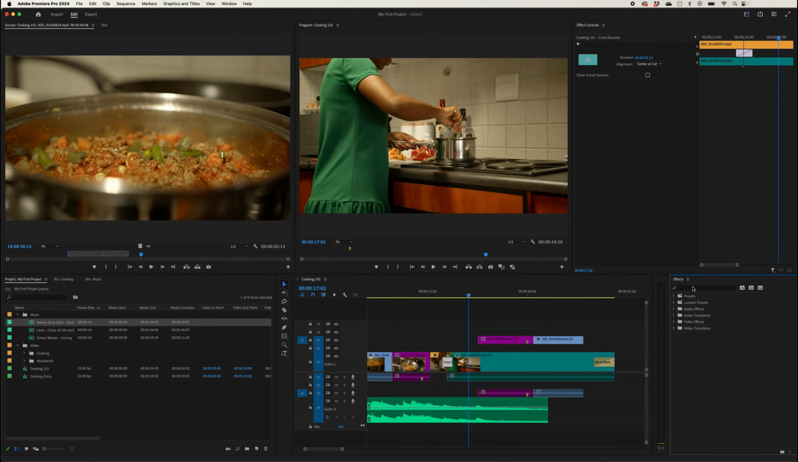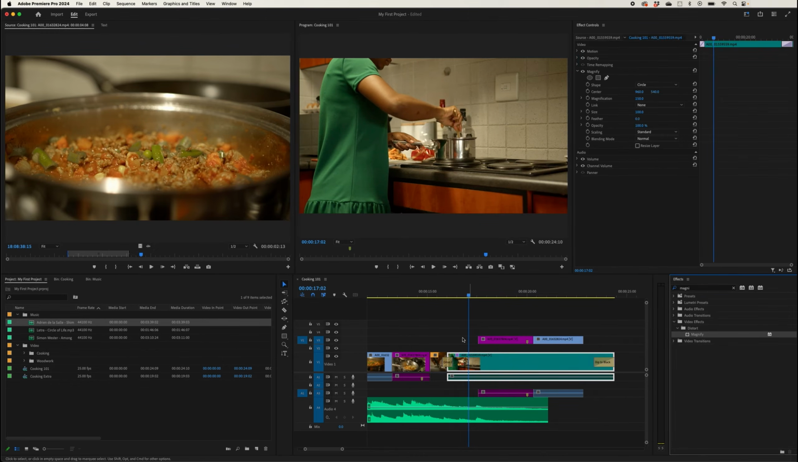I don't know why I would use a magnify effect on a cooking video, but you can search for it here, magnify, and then click and drag it onto the clip that you want to put the magnifying effect. You'll see that the properties will then appear here, and you can change the size and the position of your magnifying effect, and you can adjust the magnification, and yeah, you can play around with it.